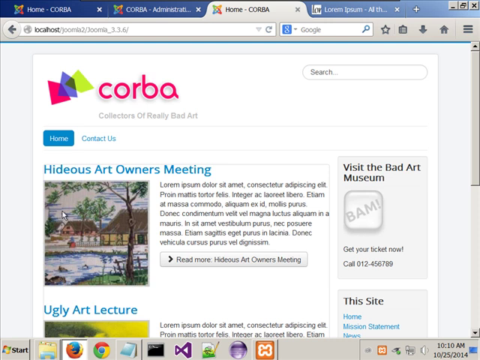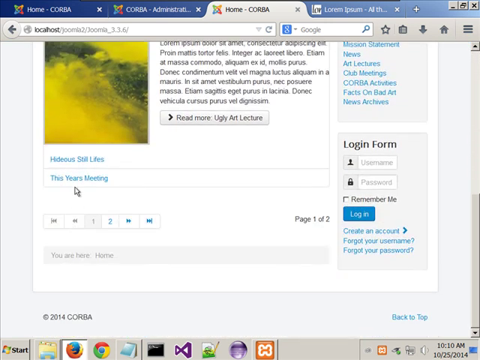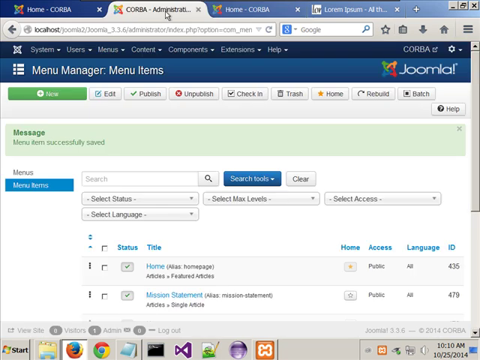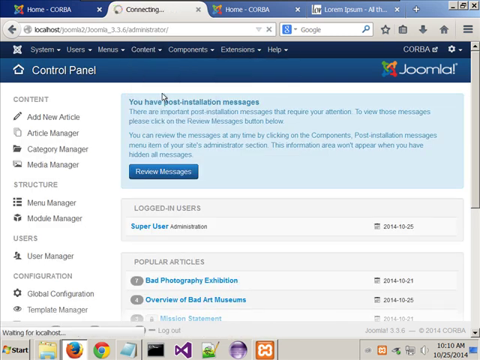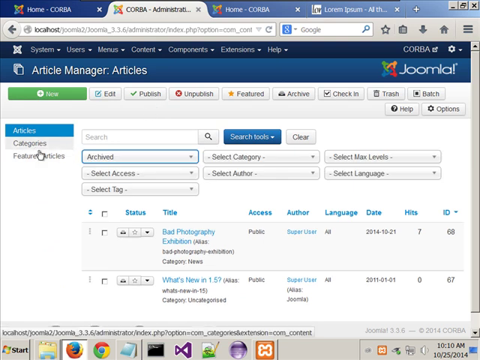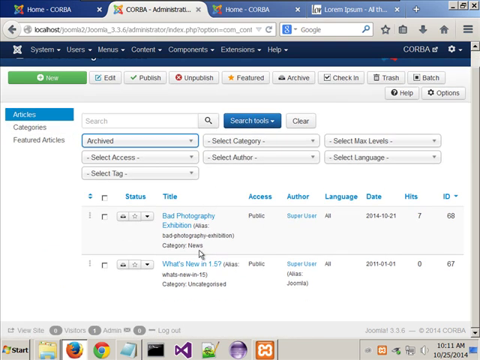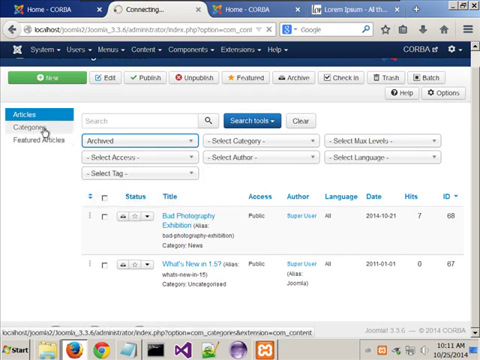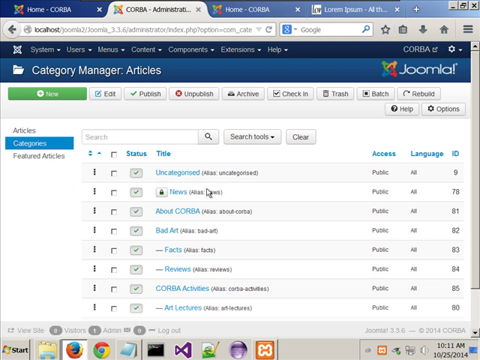So right now we've got what? Hideous Ugly, Hideous Still Lifes, and This Year's Meeting. And they want us to change and add the Art of Bob Ross. All right, so I think if we go back into here and we go into run menu items now, I think if we go back to here and go to Content Article Manager, and articles, and we find the photography of Bob Ross. We might still be just set for news in here. I think we are. We want to set it to everything. So we want the categories to be all. All right.